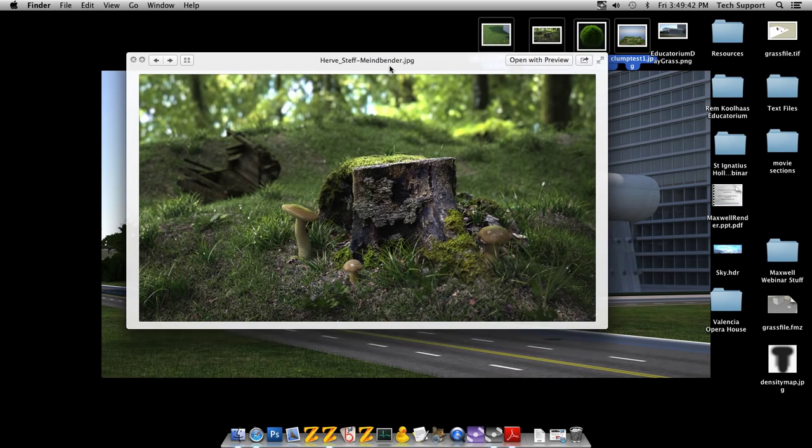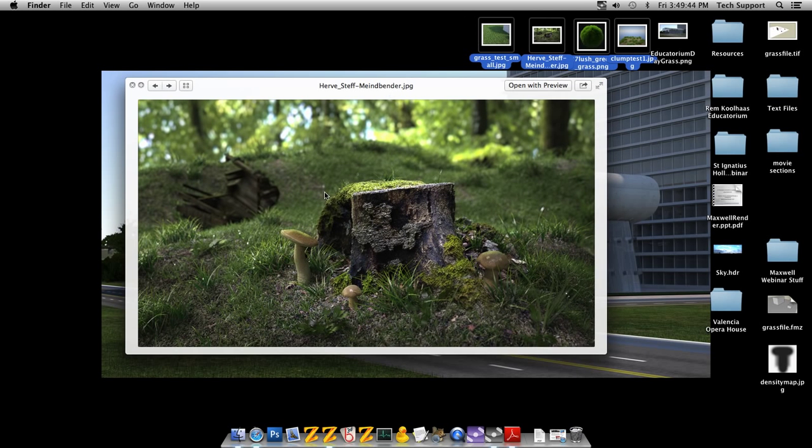And here's a really nice image that someone's gone to a lot of trouble to make, a really nice grass with a bunch of different combined images, I presume. This is by Herb Steph Mindbender. I hope I said that correctly. But that's the genius behind this image.